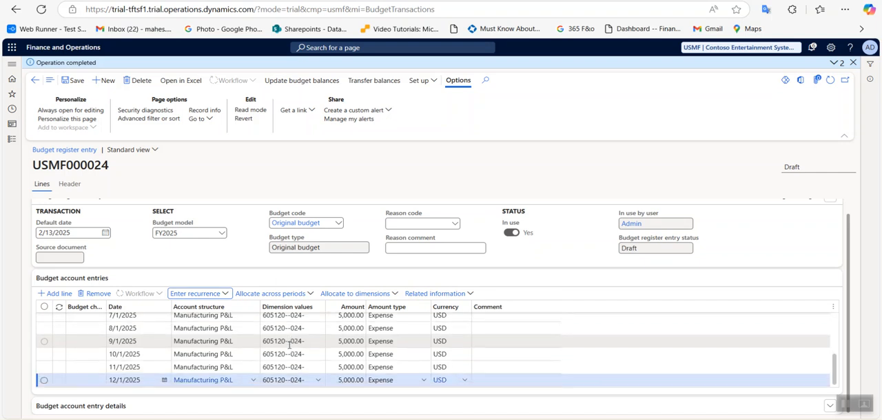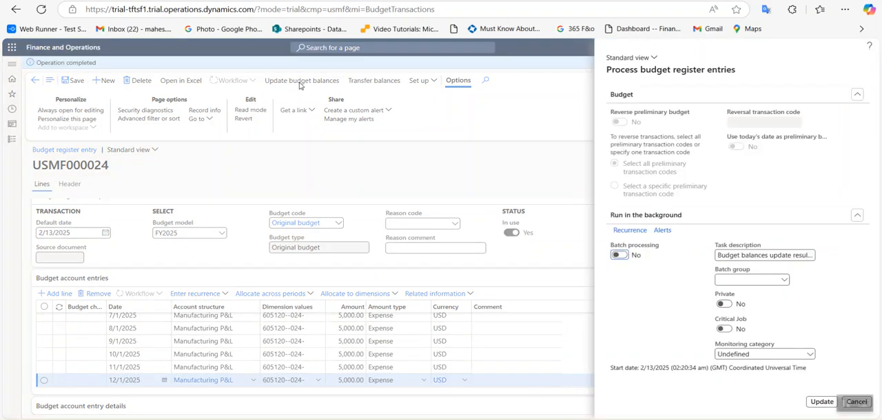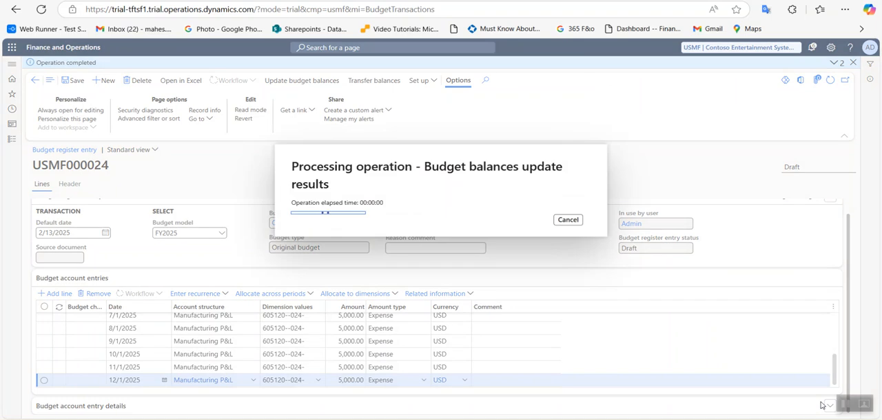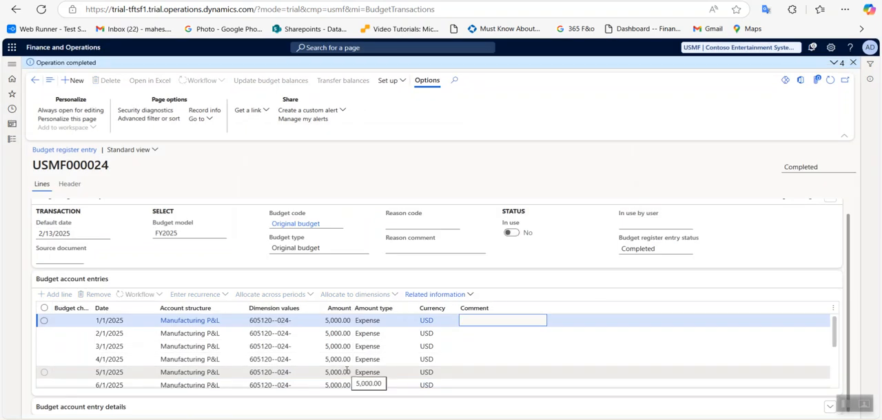up to December 2025 the recurring amount has been updated. After clicking on save, if I click on update register balance, the budget register entry will be posted. And for annual expenses, 60,000, each month has the 5,000.